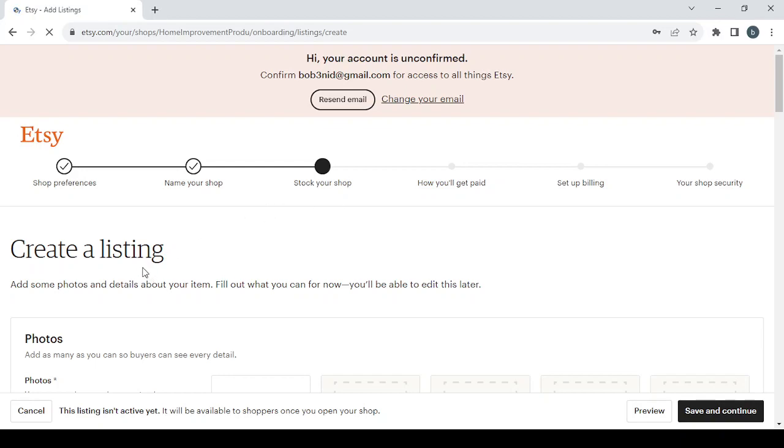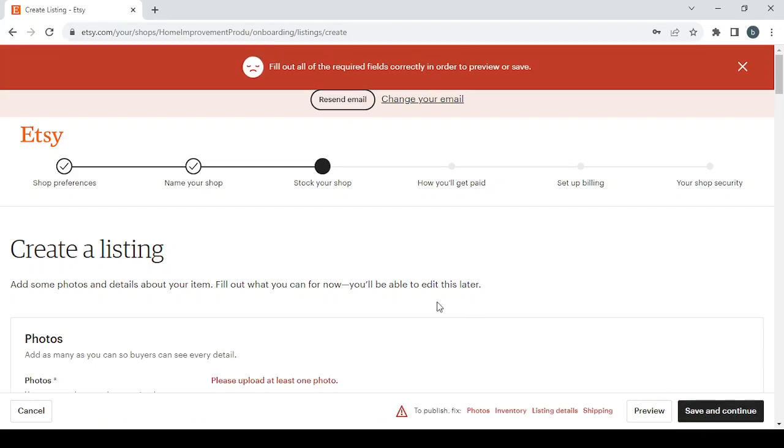And here you add some photos and details about your item. Fill out what you can for now. You'll be able to edit this later. So before we proceed to adding the pictures of the product and the details, first click on save and continue to see all of the required fields that we need to fill in order to proceed to the next step.